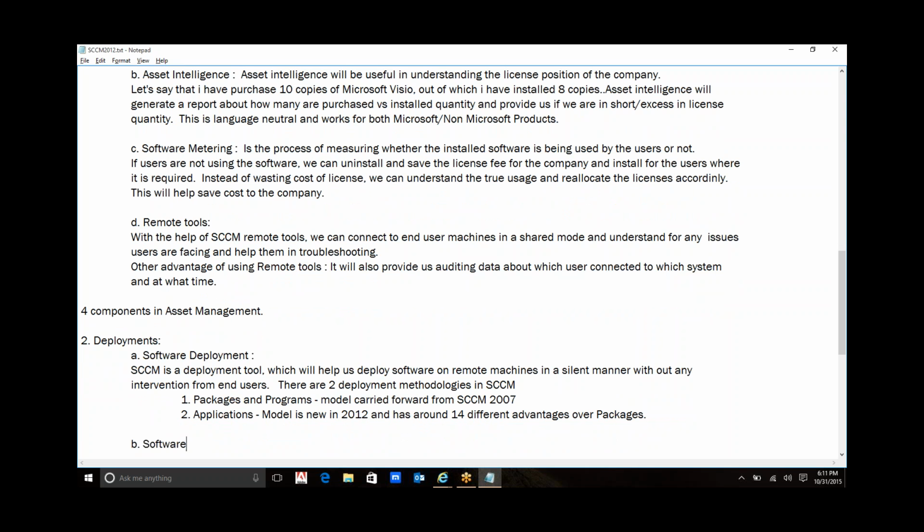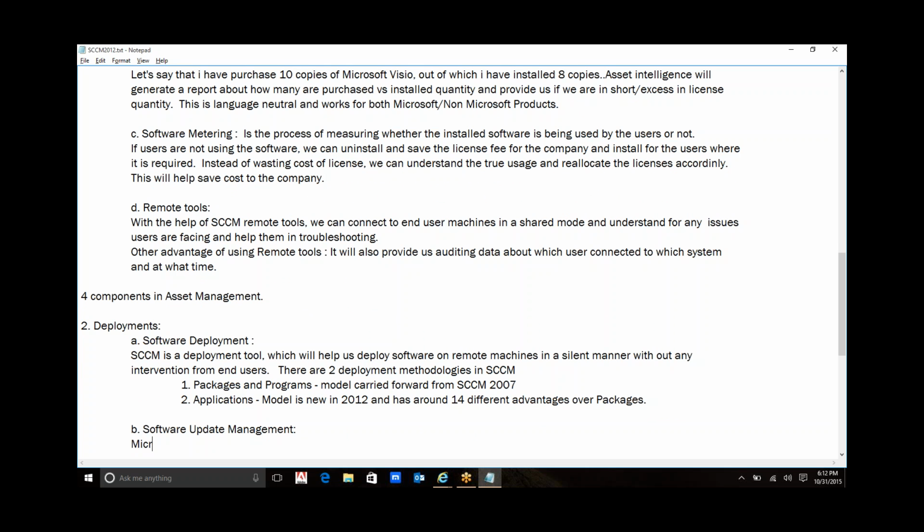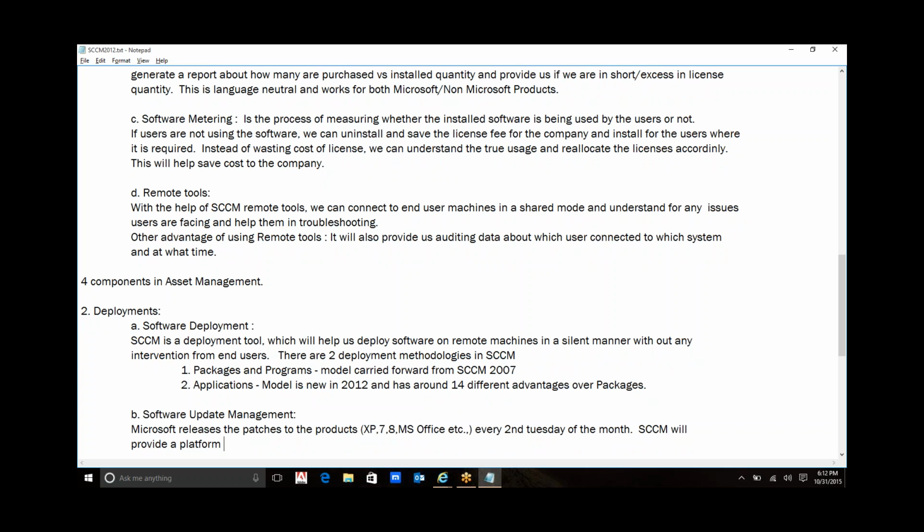Next thing, software update management. Microsoft releases the patches to the products, either XP or 7 or 8 or MS Office, etc., every second Tuesday of the month. So Sccm will provide a platform to measure whether the patches are required by the clients or not.